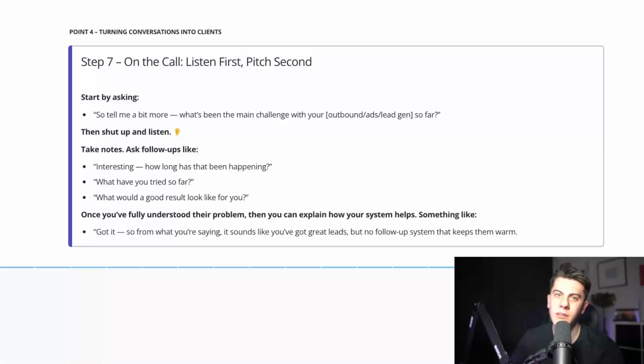Take notes, ask follow-ups like, interesting, how long has that been happening? What have you tried so far? What would a good result look like for you? Once you've fully understood their problem, then you can explain how your system helps. Something like, got it. So, from what you're saying, it sounds like you've got great leads, but no follow up system that keeps them warm. That's exactly what we fixed with our 3-step LinkedIn funnel. Want me to show you how it works? You're not selling, you're solving. That's what converts. When you do it this way, every DM, every call feels natural, not forced. You're not chasing clients, you're guiding curious people towards clarity, and some of them will happily pay for your help.